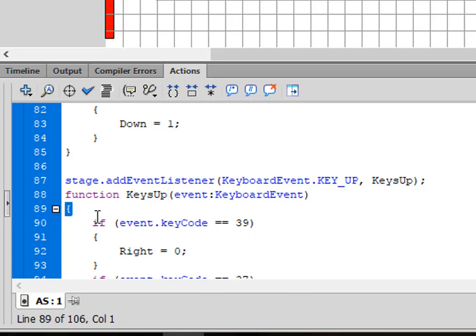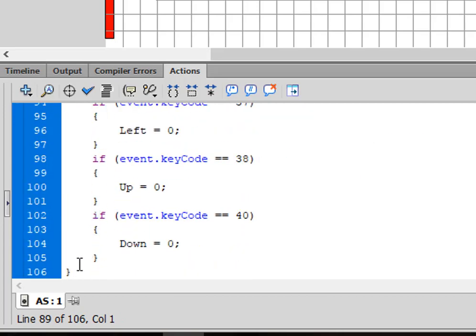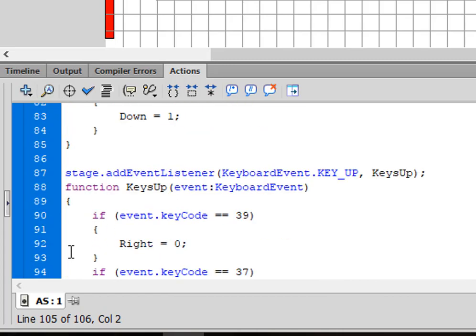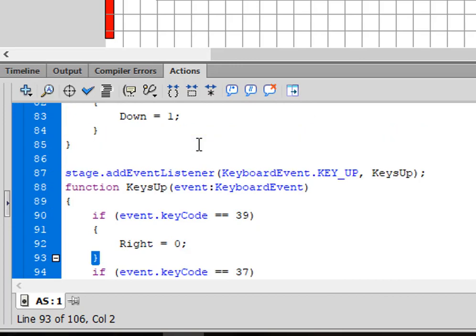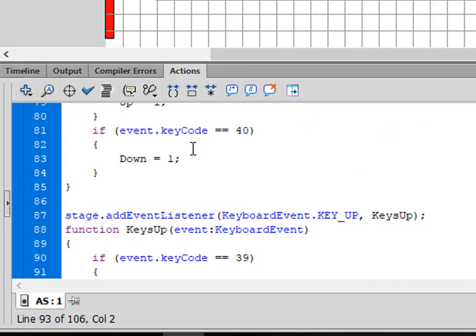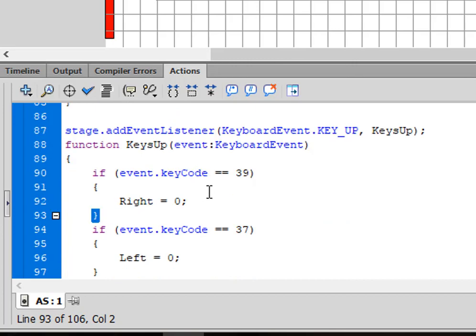And there's the open curly bracket for this function, and down here there's going to be a closed curly bracket. And we're going to say, if, open bracket, event, key code equals 39, close bracket. There's the open curly bracket for this if. Right will now be 0. Right equals 0, semicolon, close curly bracket. So up here is when we're pressing the keys down and having the person move. When we leave the button go, we stop him from moving.